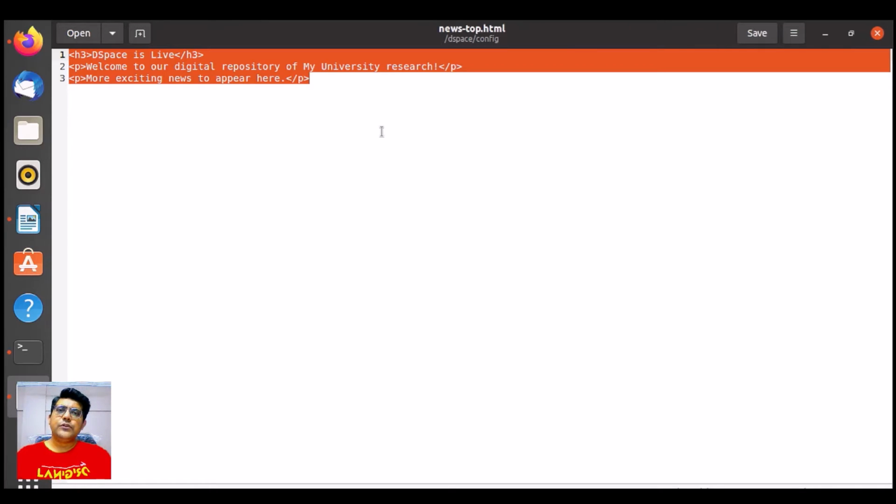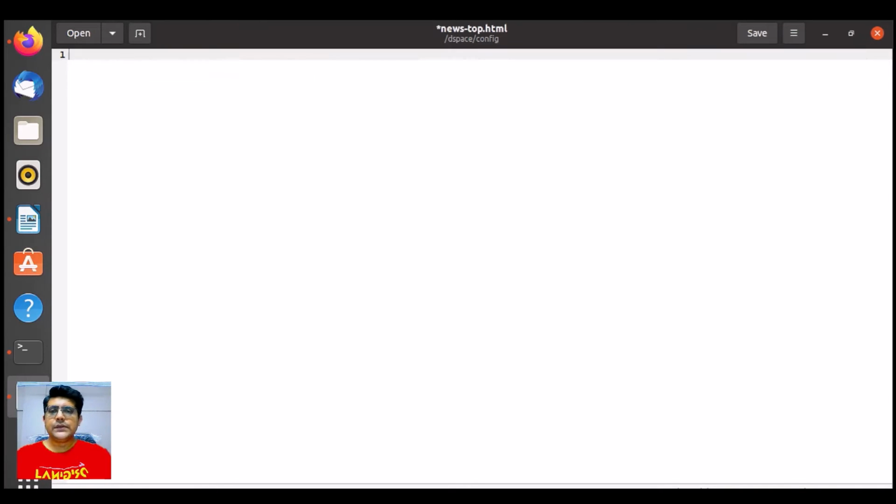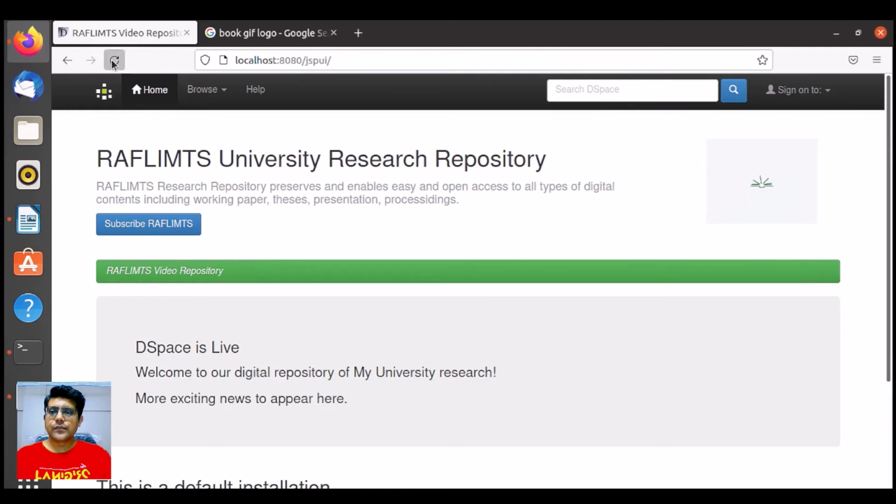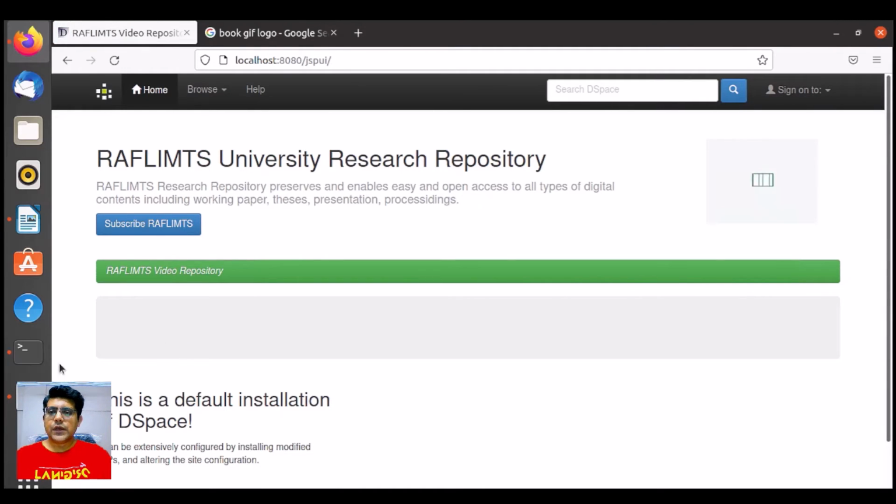So you can remove this file and see what happened there. Let me remove this and save it. See. Now this news portion is blank, it's empty. So you can add some picture there. You can add some slideshow there, whatever you want to add.